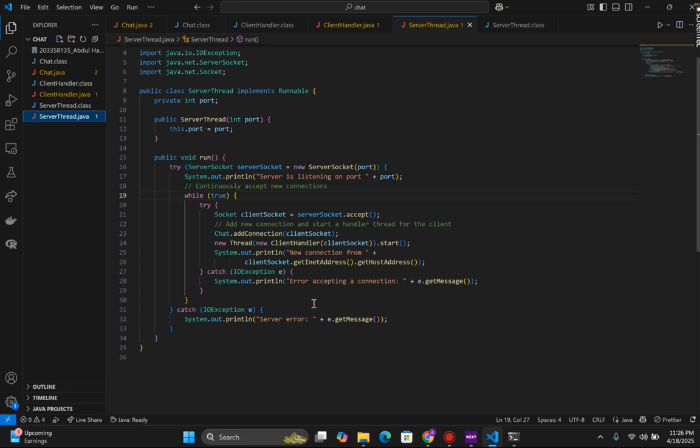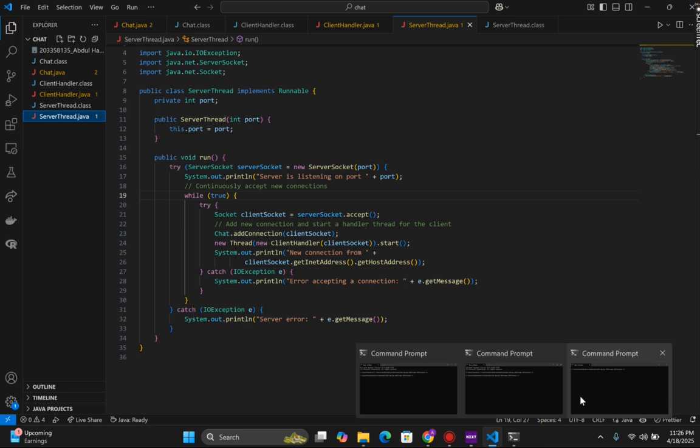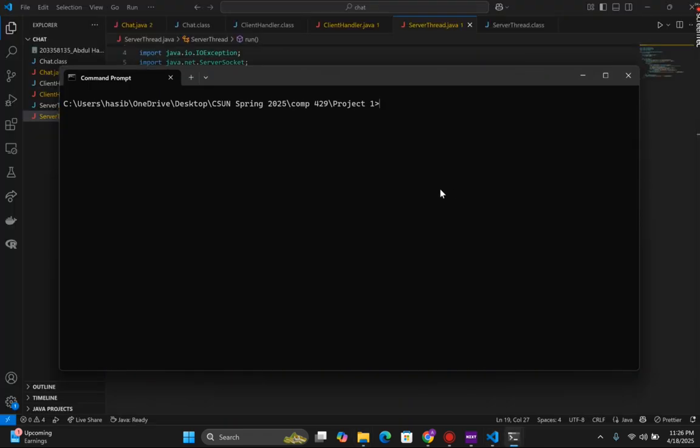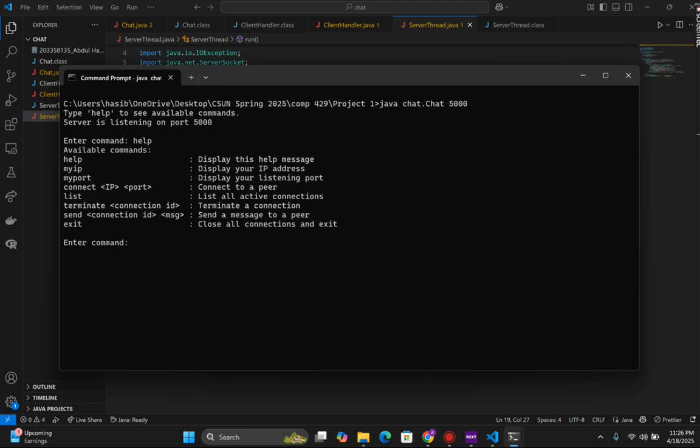So let's jump in and take a look at how the application works. I have three command lines open here, and I'm going to make three connections. We're going to run the application on port 5000 first. It says the server is listening on port 5000 and to type help to see all the available commands, and when you type help it shows you all the available commands.